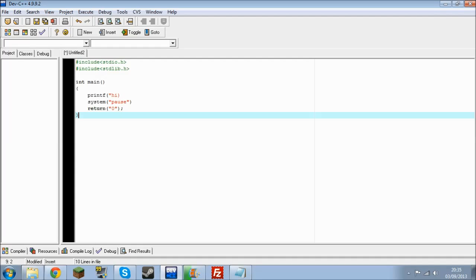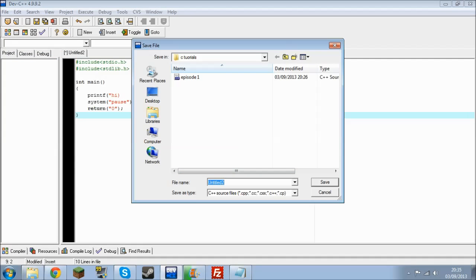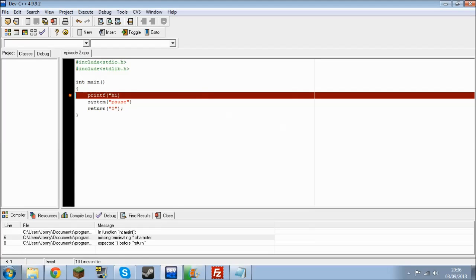Now, let's try and run this program. File, save as, episode 2. So, let's run it. And look at this. It highlights the line and tells me what's wrong down here.